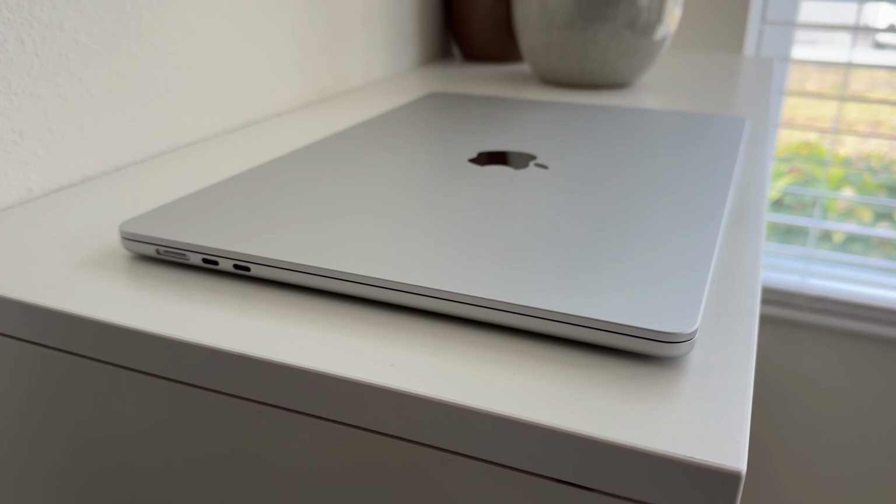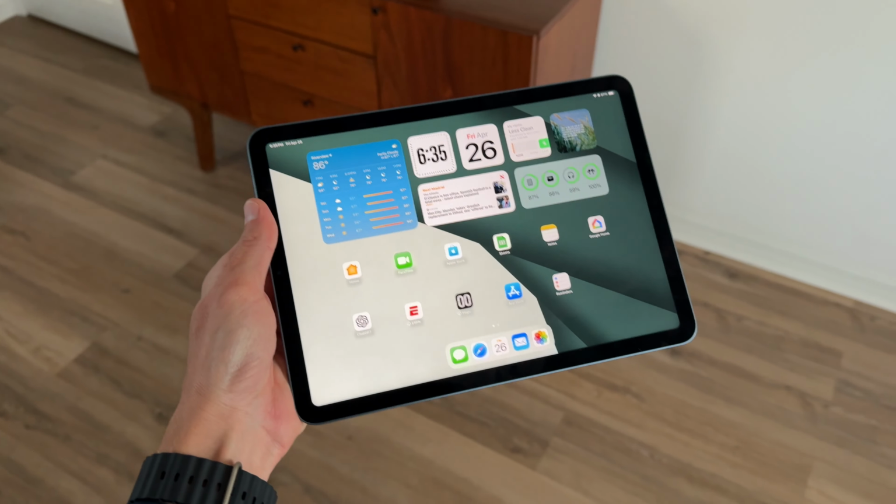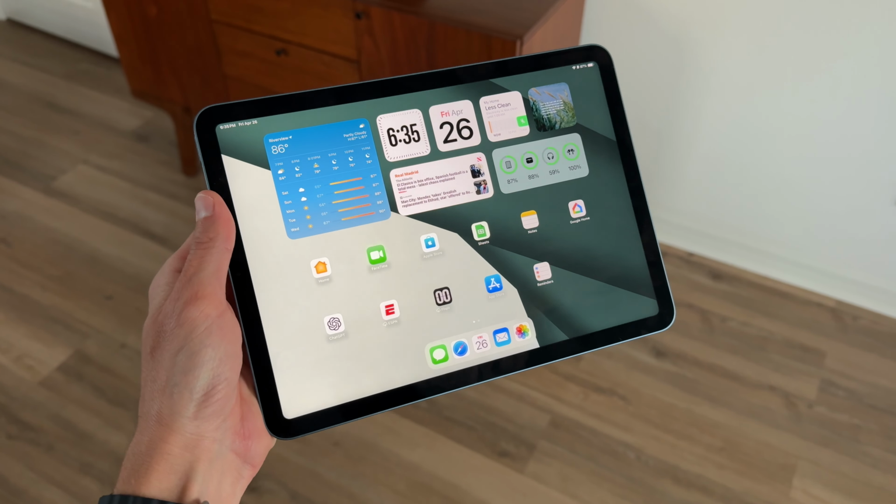I actually made the switch from having a MacBook to using an iPad. And then I still wanted to have a computer that stayed more at home and something that I didn't need to carry around because I do have the iPad and this is the perfect transition for me.